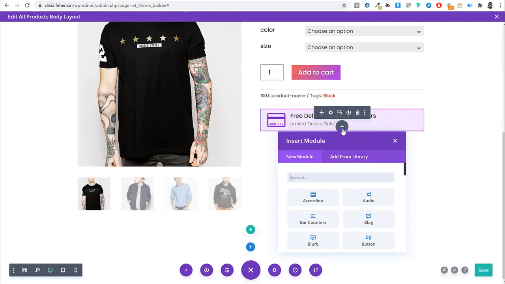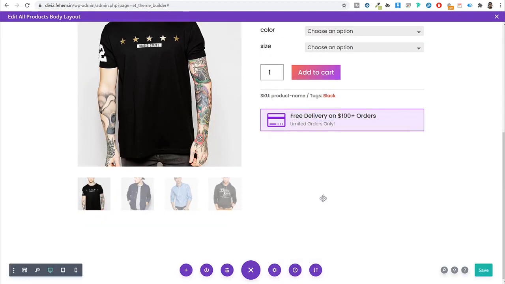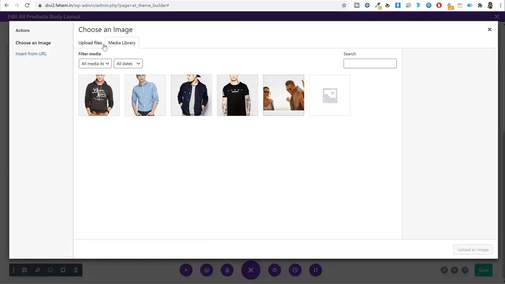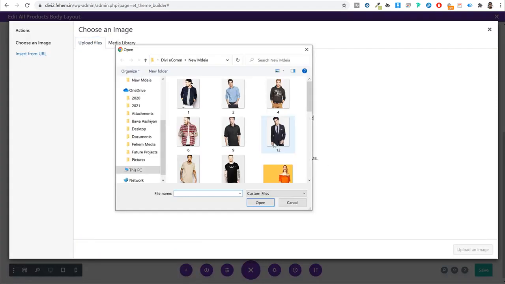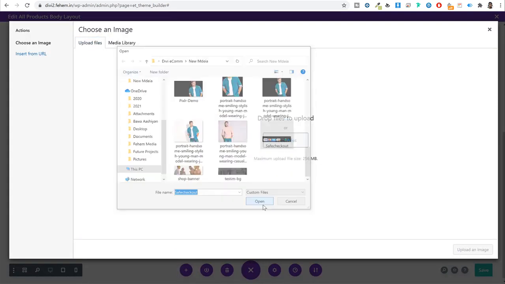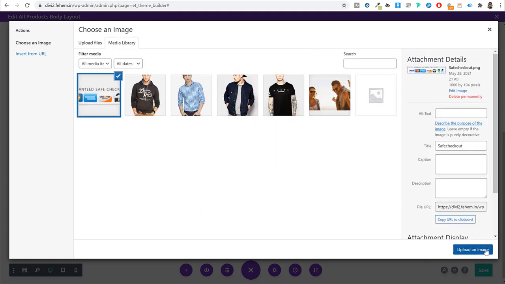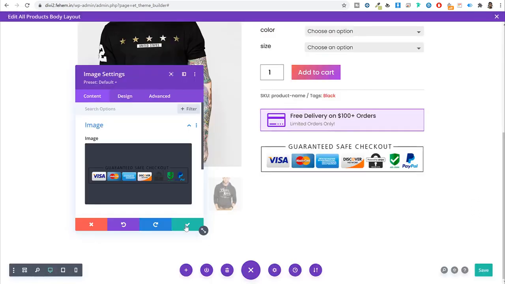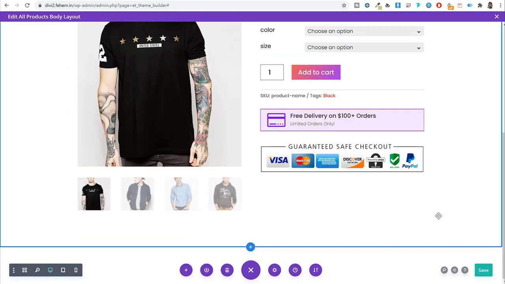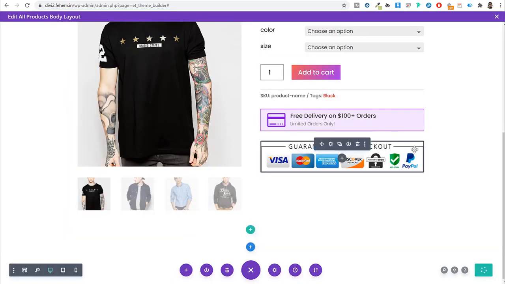So I'll click on this plus button, search for image. This is a very simple image, nothing fancy going on over here. Just upload this image. Again, this image is also given to you. You open that file that you have downloaded with the link in the video description and you can get all these images. Now, as you can see, this is how it looks like. Click on this plus button. Now, again, make sure to always save this page so that you don't lose any designs that you have made.